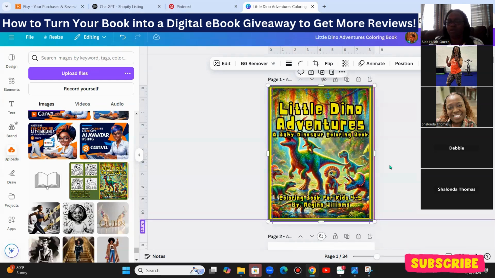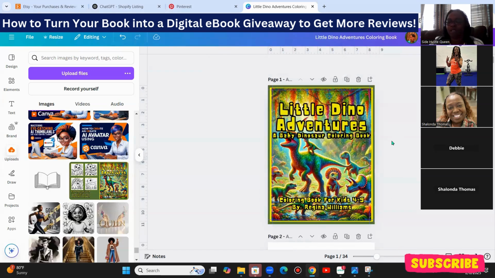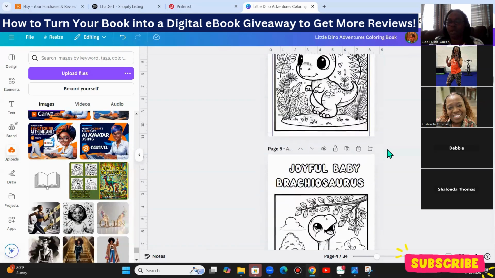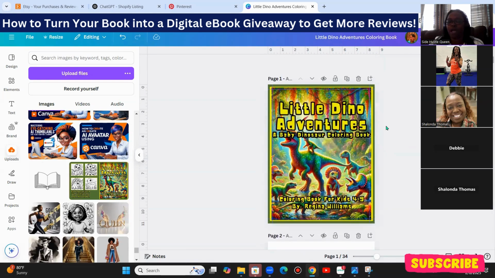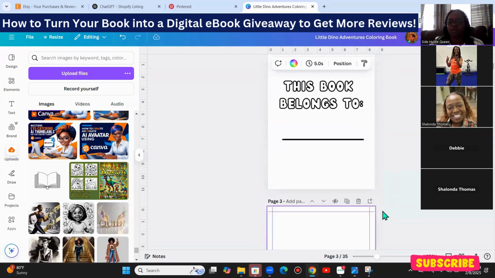Even though it's a digital file, you're still presenting your product to somebody and you still want it to look good. So we still have our cover page. You don't have to have pages in between because they're not printing this. It's just a digital file. So I am going to add another page.